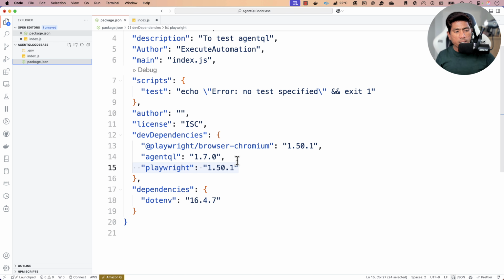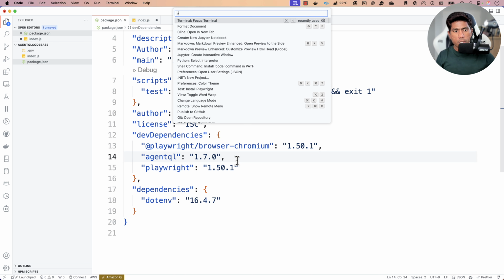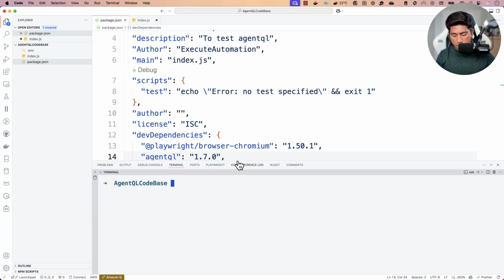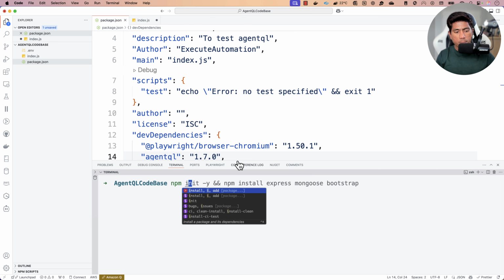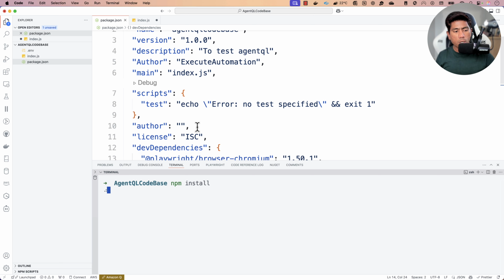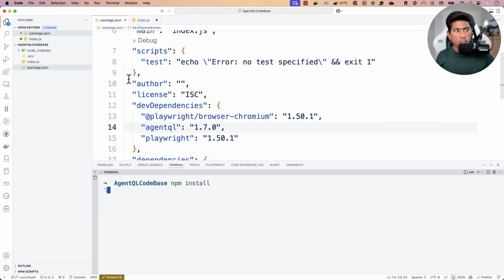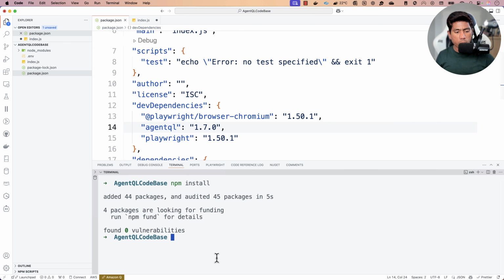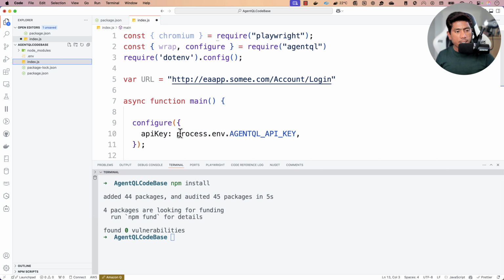But let's first run this package.json, which I have to do using npm install. That is going to install all the packages required for me over here in the node modules, right? And then I'm going to start writing the code itself.